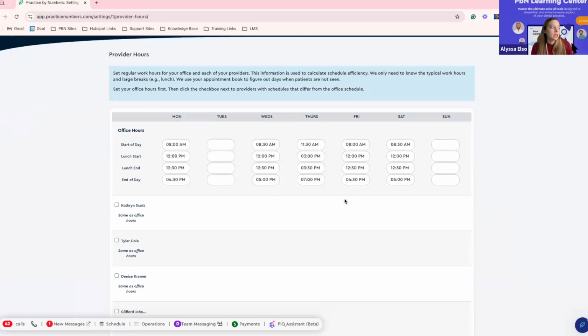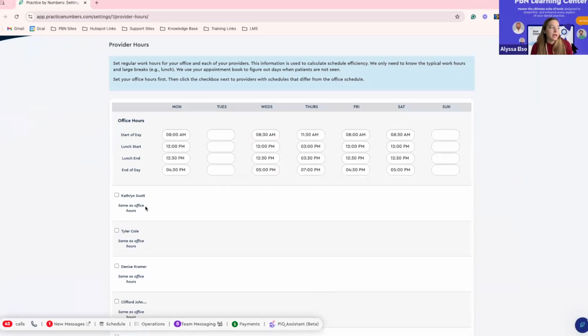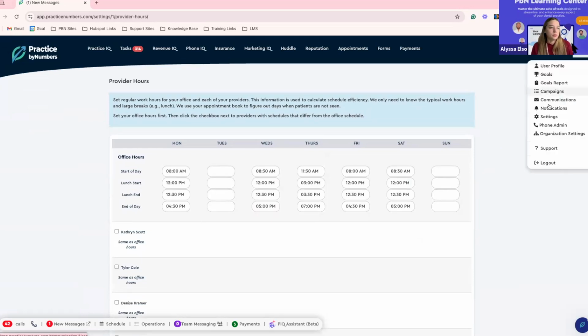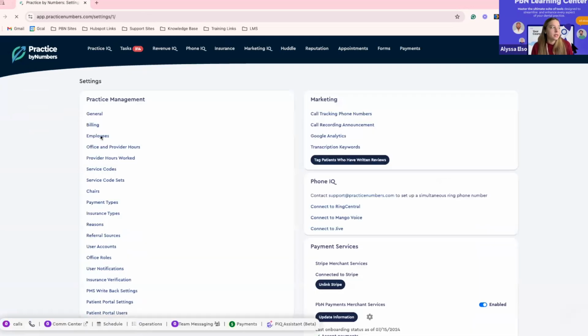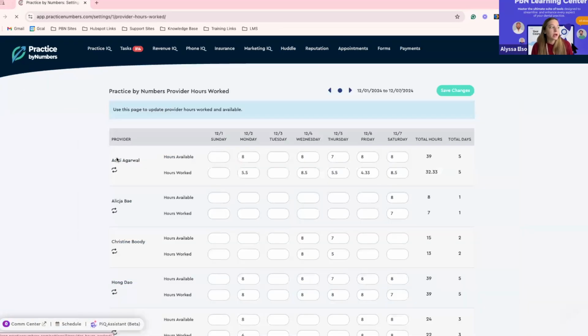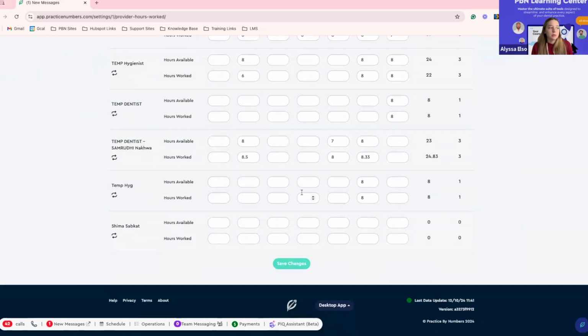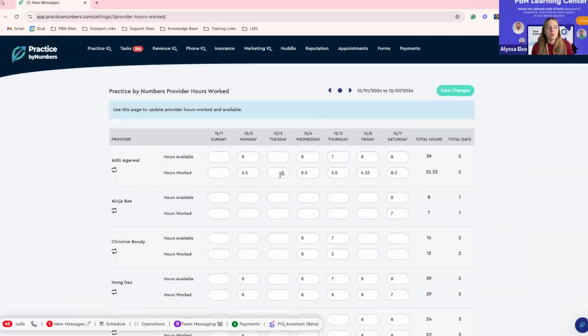And let's say a provider has a varying schedule. You want to leave it as same as office. And then what you can do instead is, back on the settings page, go to the provider hours worked and then just manually enter their hours here. That way it'll keep track of those provider hours that are available accurately.